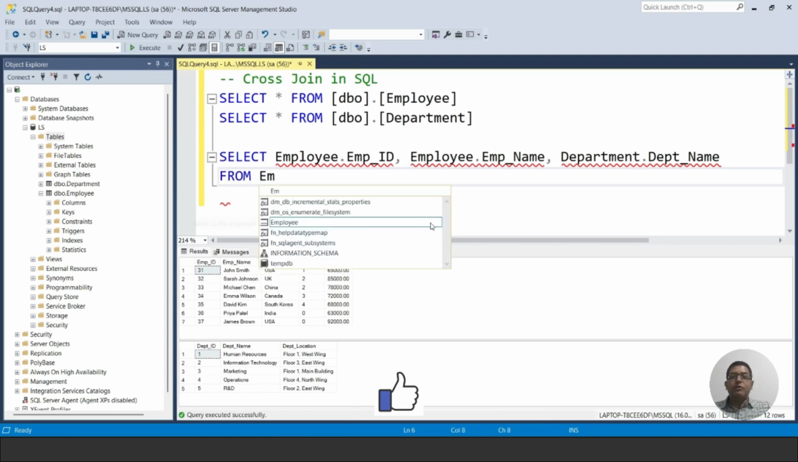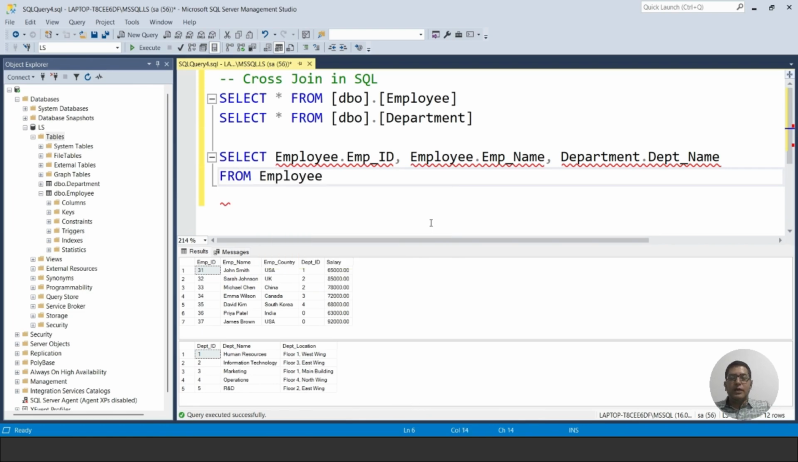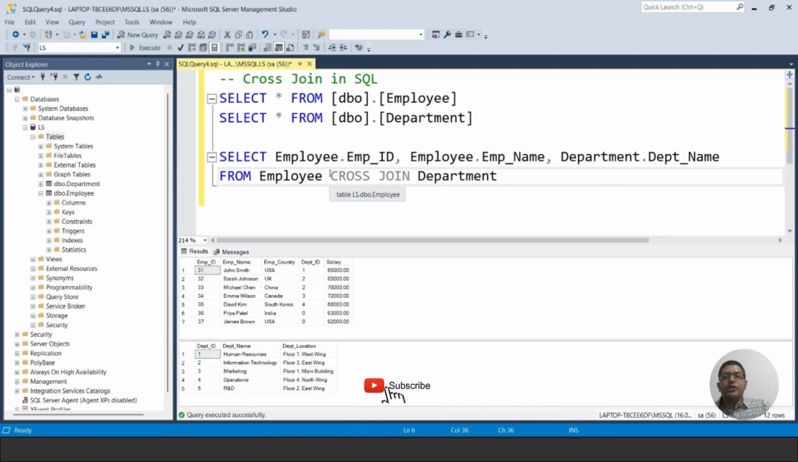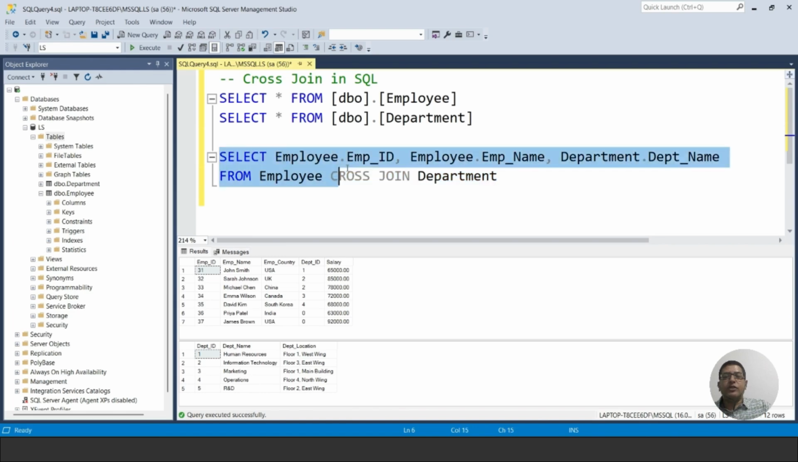From my first table, which will be employee, cross join with the department table. So here you can see the cross join. I am joining the employee table via cross join with the department table. And now let me run this.